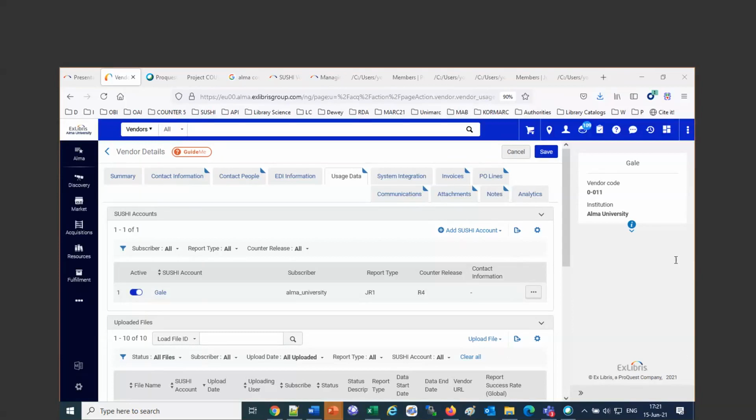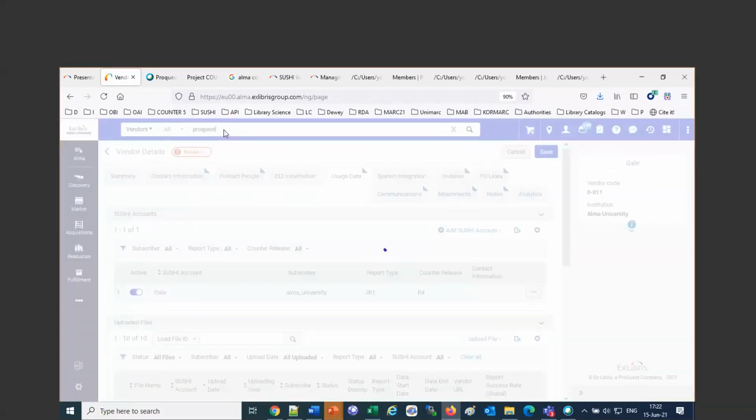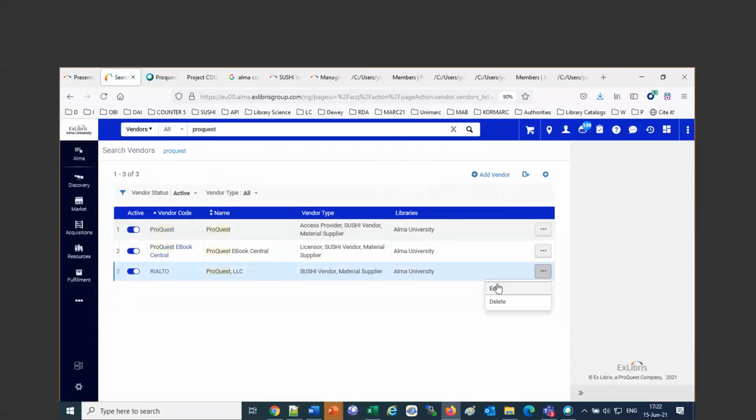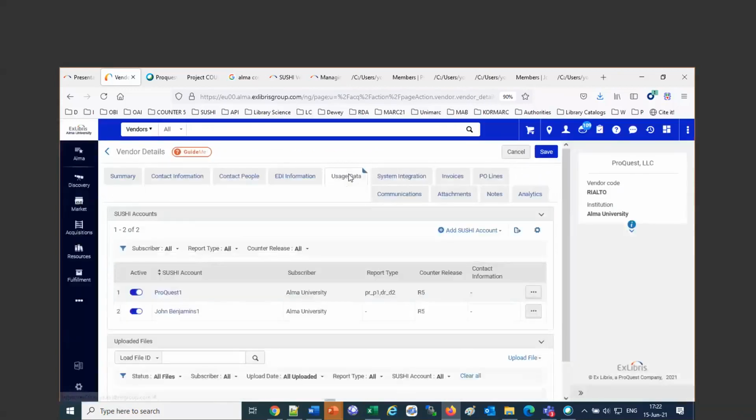Someone says, how do we deal with cases where a single vendor needs to be associated with more than one platform? So I think I answered that here when I took this one vendor, which I called Proquest, and I put with it John Benjamin's and Proquest. Someone wrote, as far as I can tell, it's only possible to associate a single SUSHI per vendor. No, it's not only possible to associate a single SUSHI account per vendor. And we saw that. I see this was sent in after I did this, so maybe I didn't explain it properly. This is one vendor called Proquest, and he has SUSHI accounts for two different SUSHI account vendors.